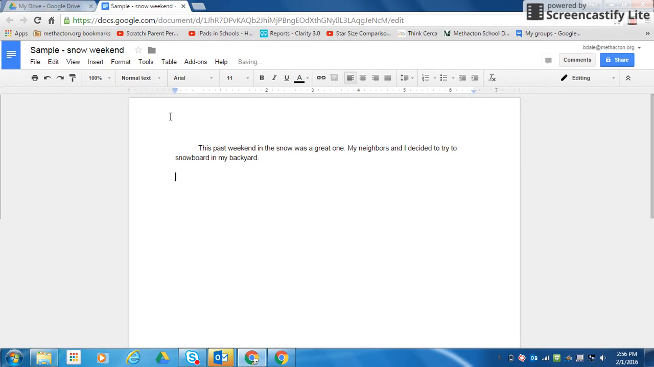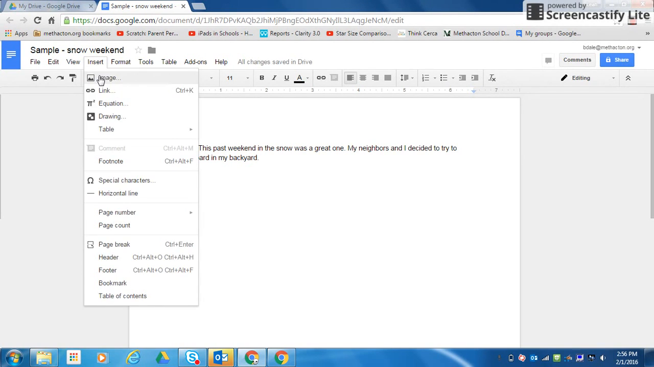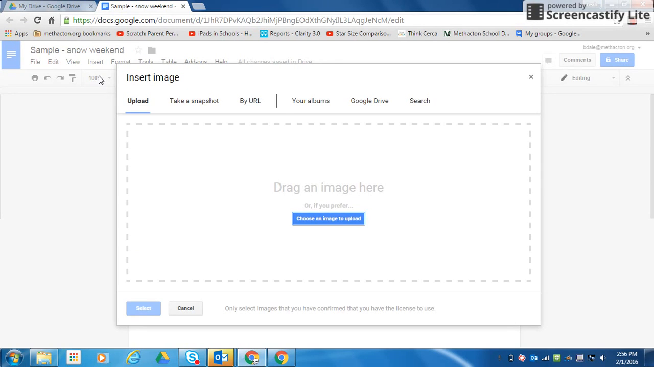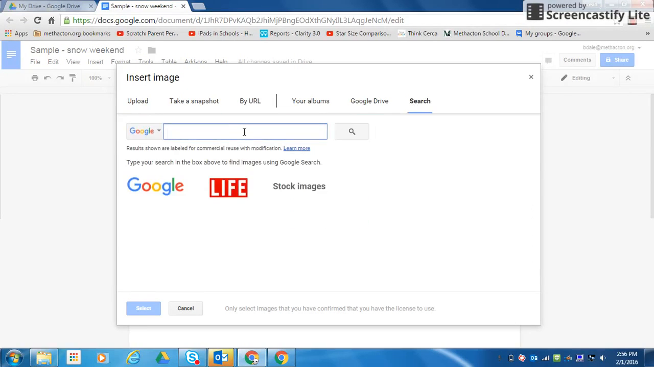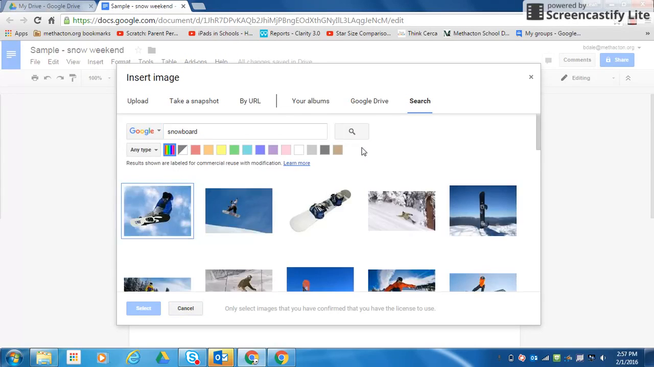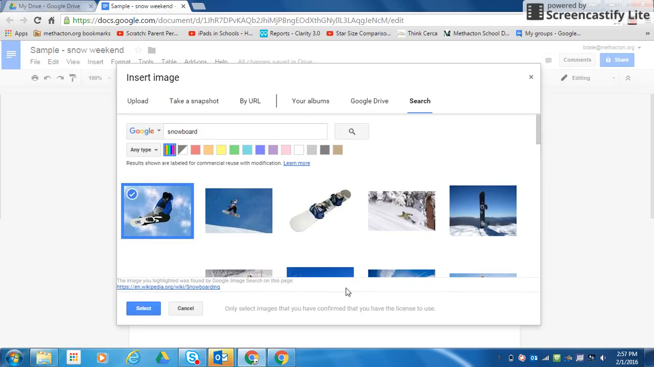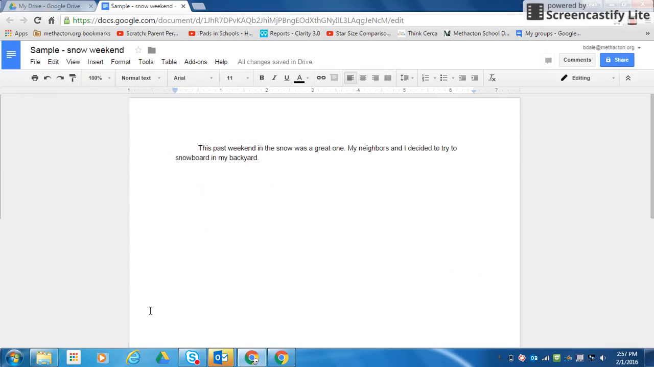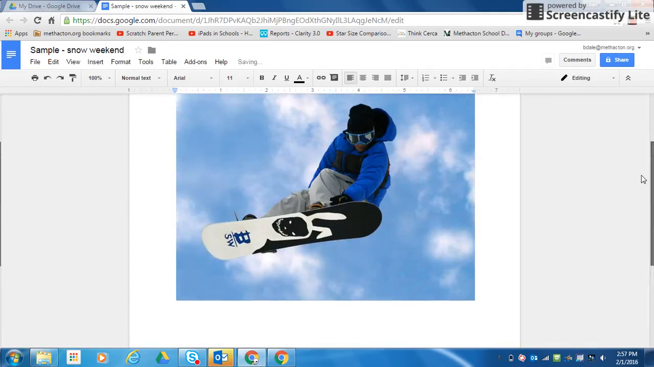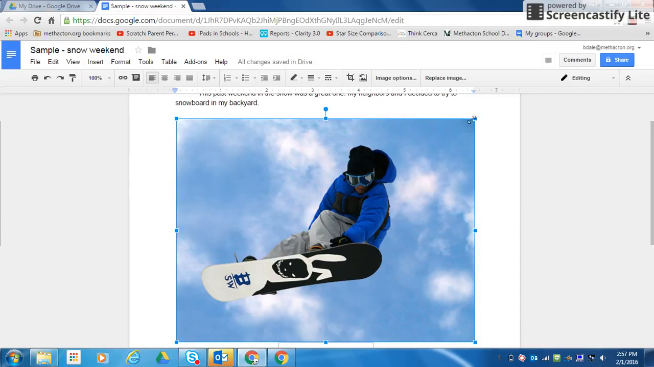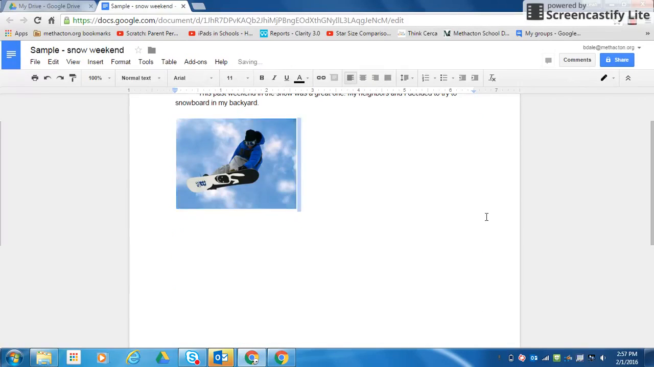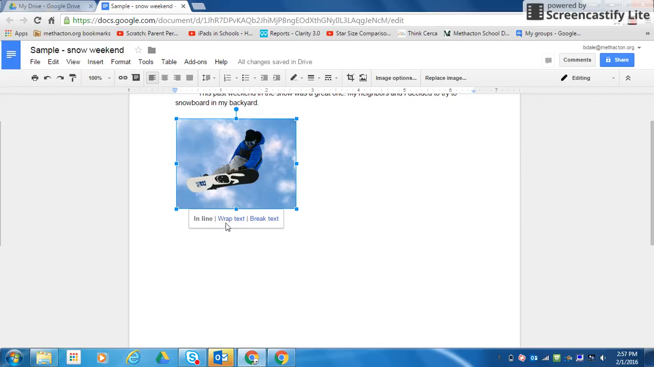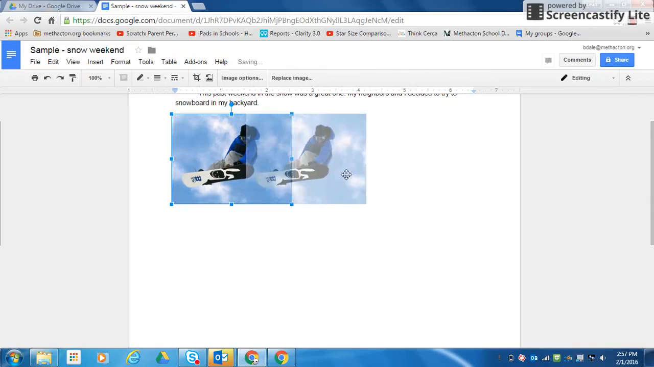What I'm going to do now is insert an image. So I'm just going to go Insert, Image, and I want to look for snowboard. Click on snowboard. There's a picture of me. Going to insert it. Now, I'm going to shrink it a little bit, or kind of crop it a little bit here, and move it over here.